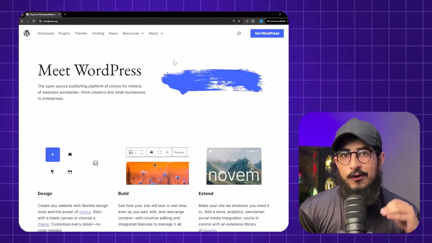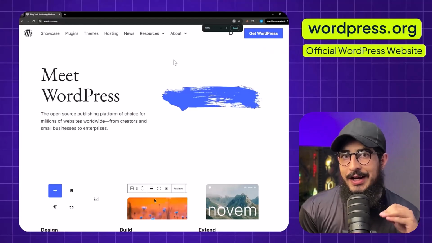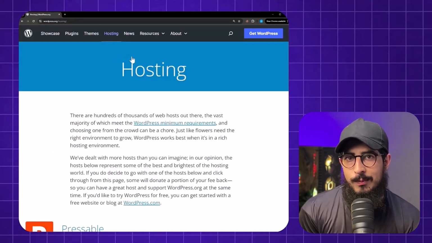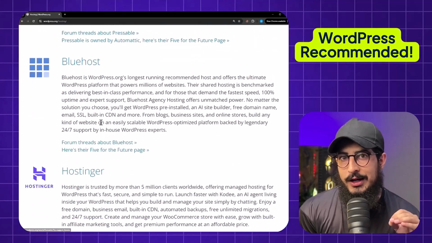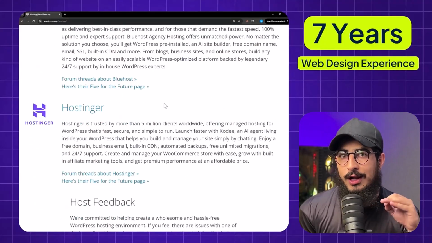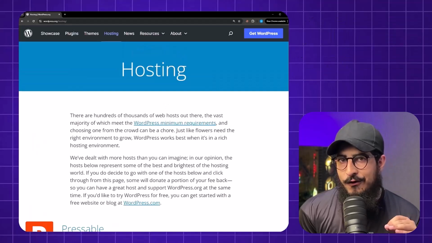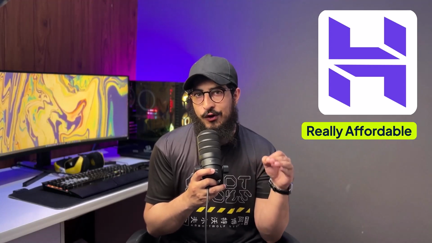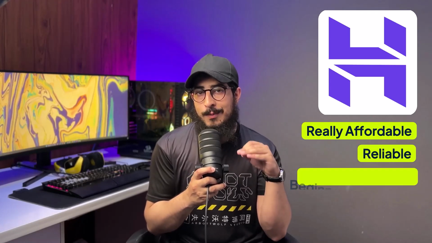So our first step is set up web hosting and domain. If you go to wordpress.org, that is the official WordPress website, and then click on hosting from the top. Here you will see the WordPress recommended web hosting providers. In the matter of 7 years, I have used all the web hosting providers, but by far my favorite is Hostinger. I use Hostinger for my own websites as well as for my clients' websites. Hostinger is really affordable, reliable and super beginner friendly.